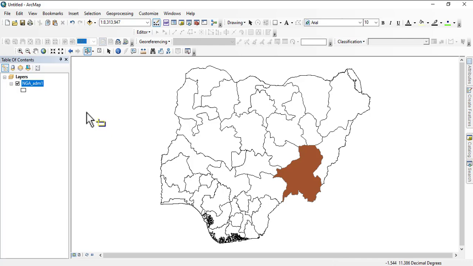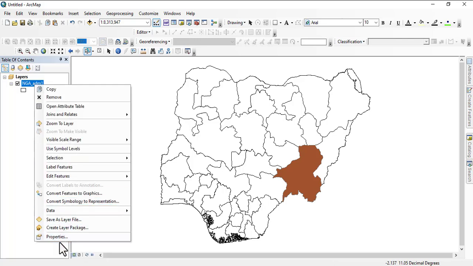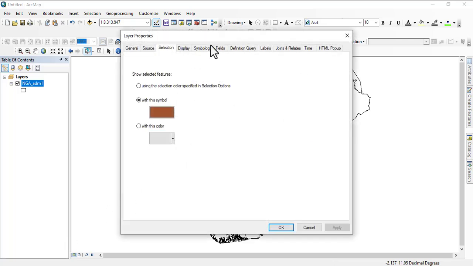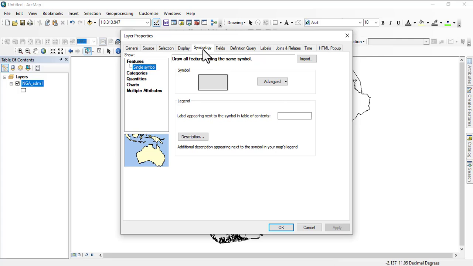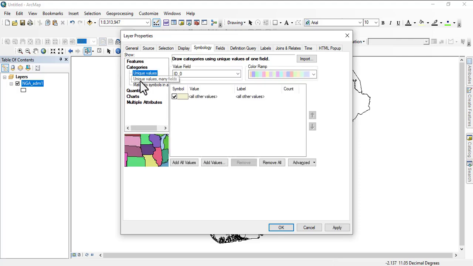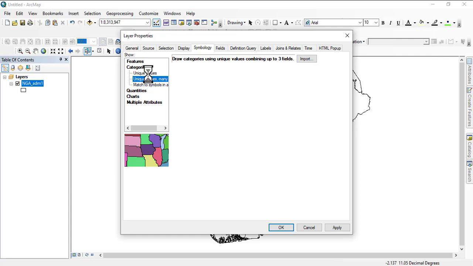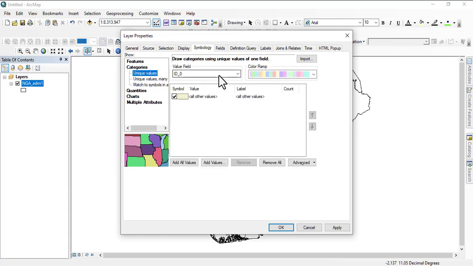So to do that, right-click on the Nigerian map. Right-click, go to Properties. Once it is there, you go to Symbology. On Symbology, you go to Categories. Then you select Unique Values, leave it at Unique Values. Then you click on Value field. You see a drop down there, Unique Value field. Select Name 1.